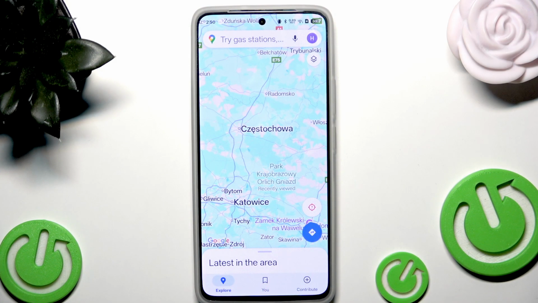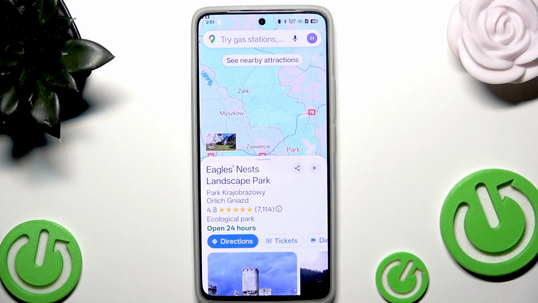If you ever wanted to go abroad and wanted to have Google Maps with you, you just have to do a very simple trick. You just have to download offline maps. To do so, at first you have to tap on some landmark. It doesn't really matter where.